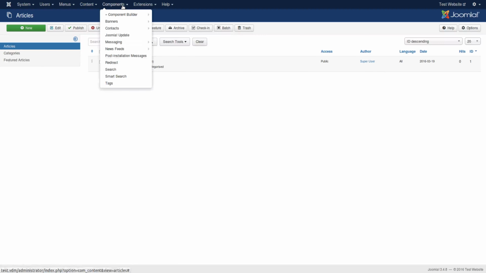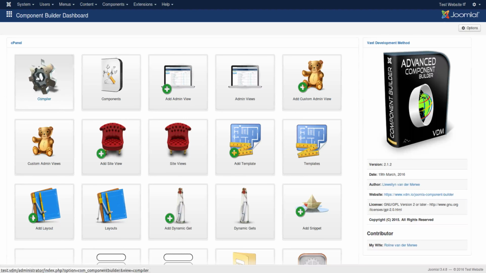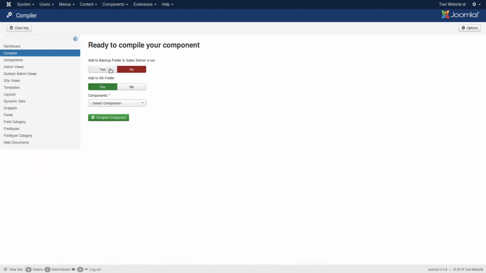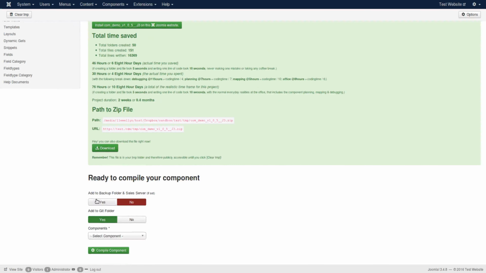But we could just as well have gone to component builder. Since it has the demo application in it, we can select the demo, compile it. It says that there's a copy warning. This is because we haven't set some options in the global settings. It doesn't mean that there's been an error in the compiling. It just means it couldn't move the file to the Git repository. You see, we selected this Git thing here, and also that one.